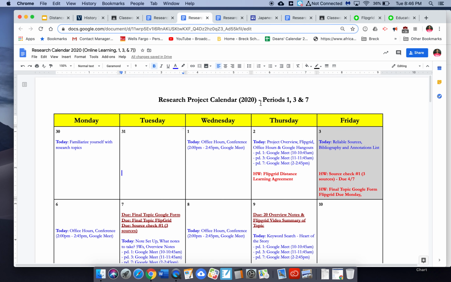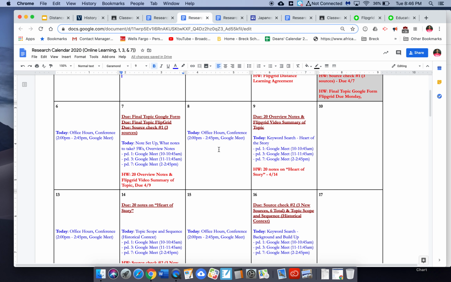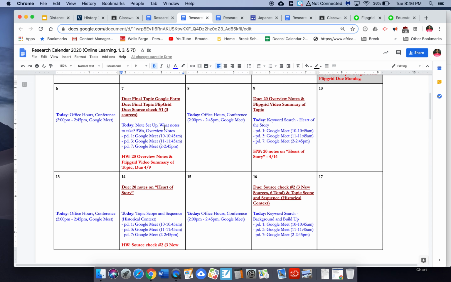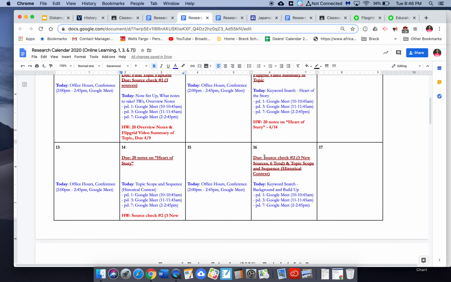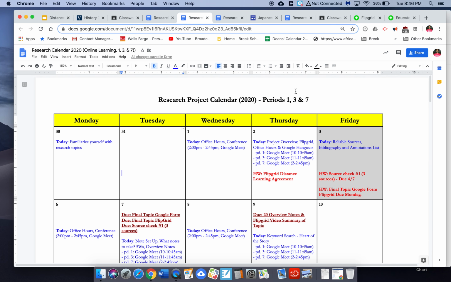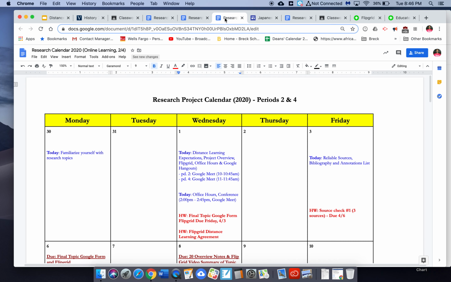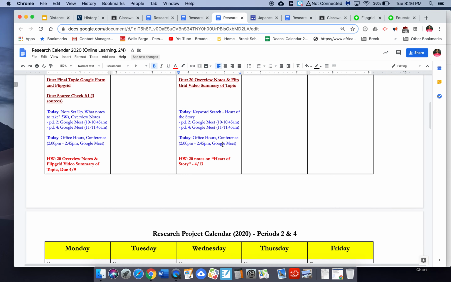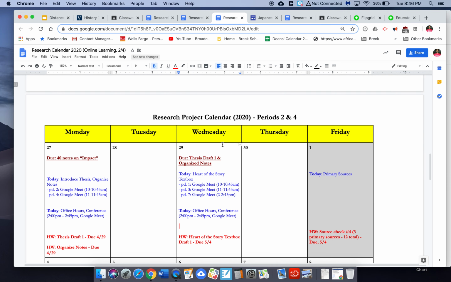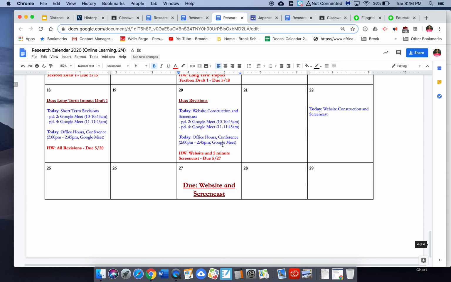This is the calendar for periods 1, 3, and 7, where most of the class periods occur on Tuesdays and Thursdays. They're identical. It's just that they're different days. I'm going to look at the 2 and the 4 one. So 2 and 4, you're going to notice that those other days are blank. Those are days for you to work.